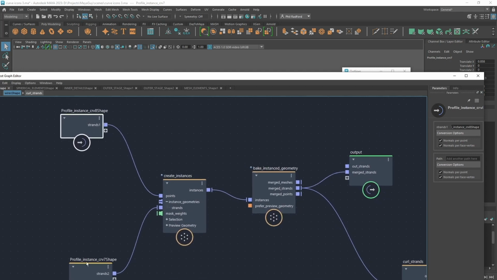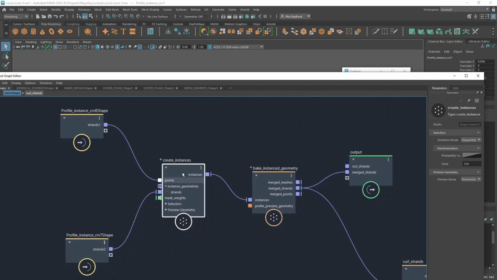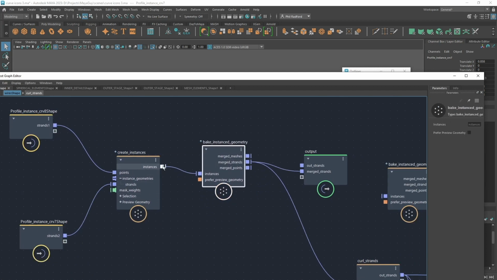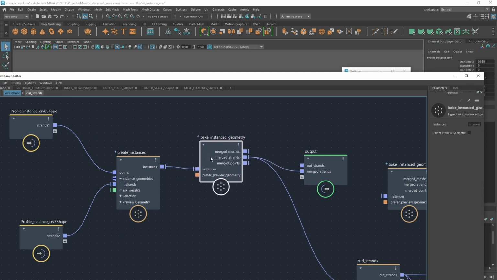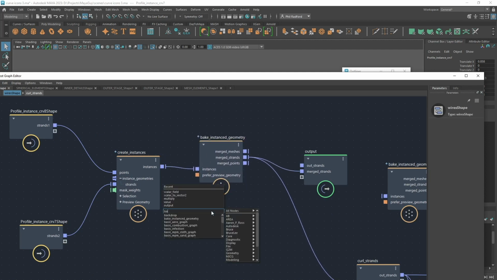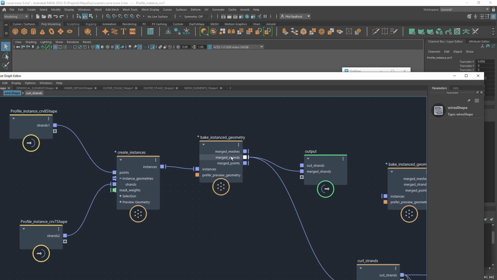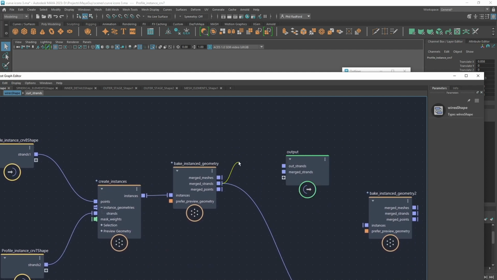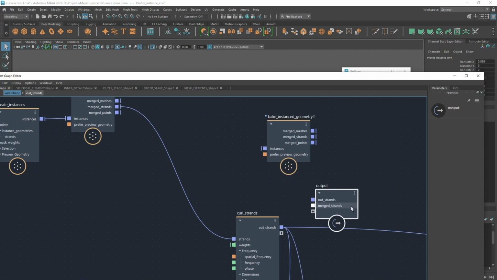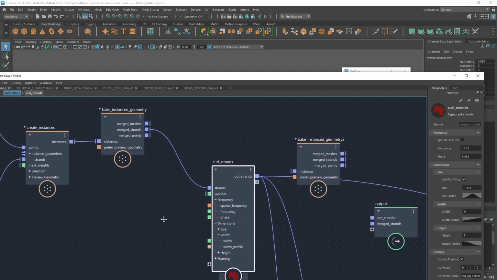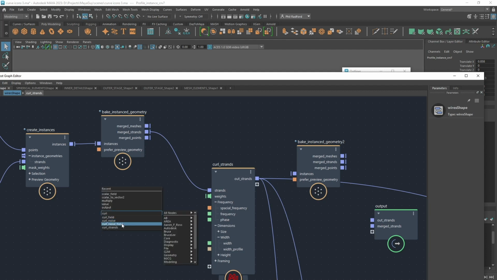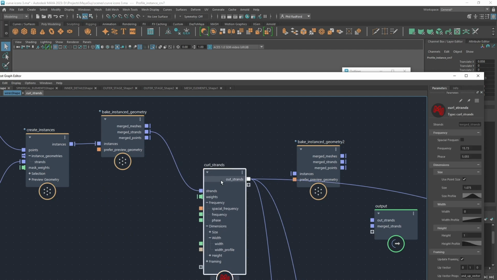So the first thing we're going to do with this particular effect is to create the instance. So we've got profile instance curve, and then I'm going to bake those curves down into a bake instance geometry. Literally just type in bake and you'll get bake instance geometry come up. And at the moment I've just got an output going there. So let's undo that output, and then I'm going to drop down a curl strands node. So if you just start typing in curl, you'll see it come up here, curl strands. We drop that in there, and I'm just going to output that for a second.